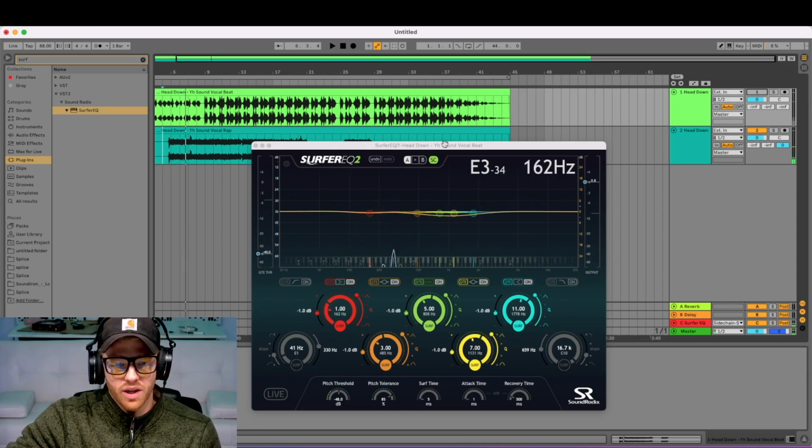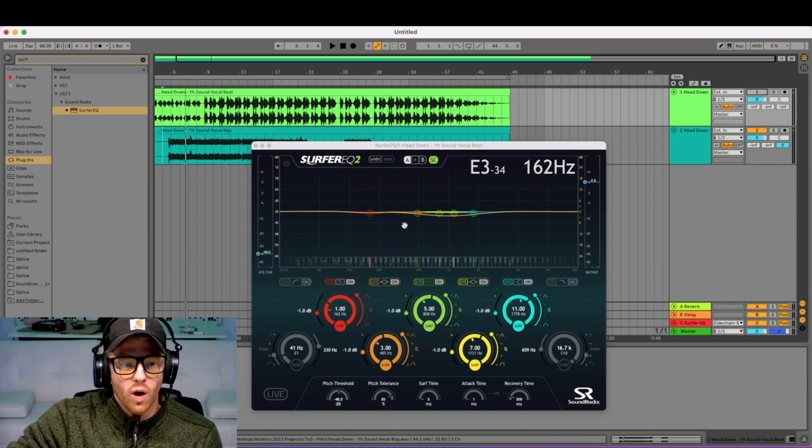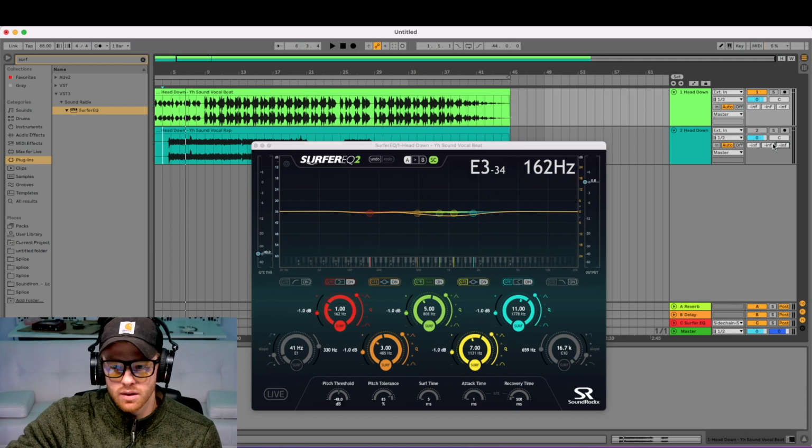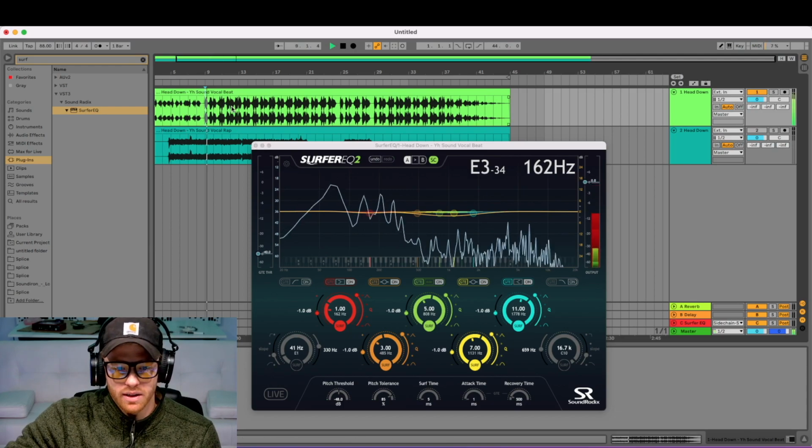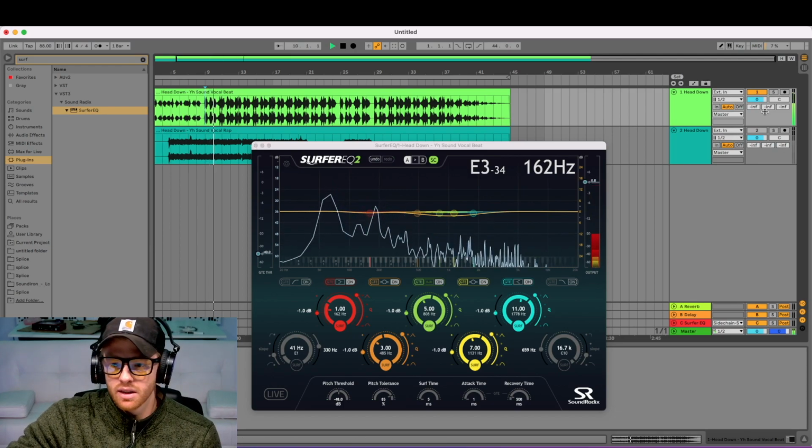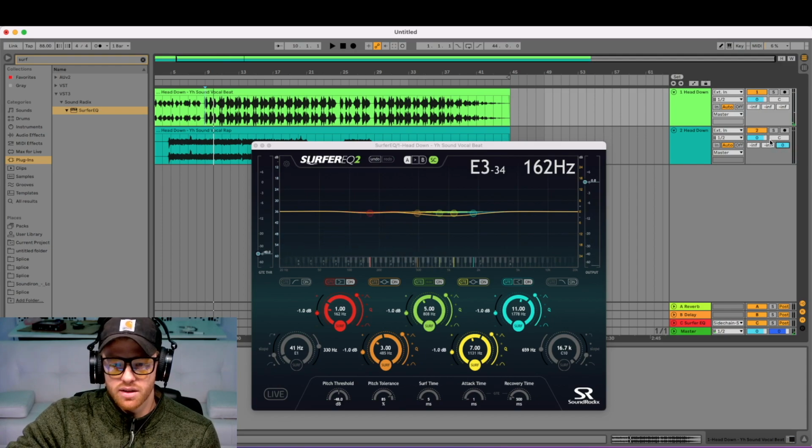You can see the green on Sufer EQ is the voice, the vocal, and then the white is the actual beat. So if we were to play this without anything, you'll only see white. So that's your beat. But if we were to turn this on and send it, you'll see the vocal.